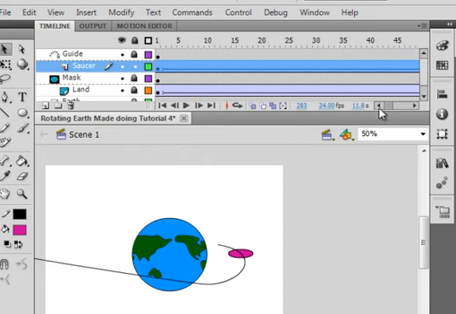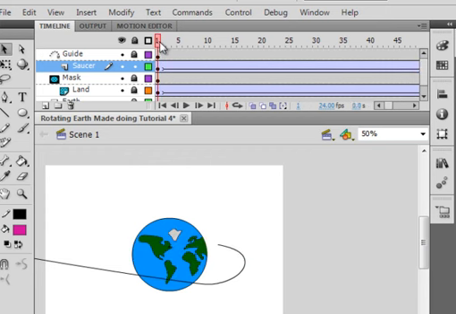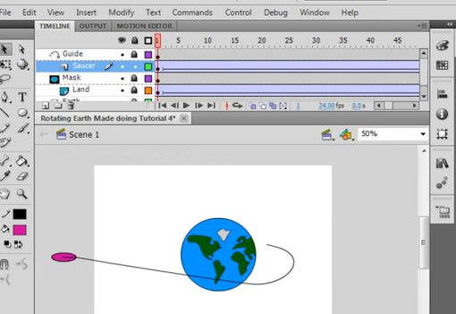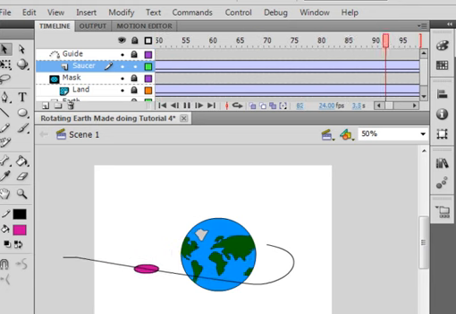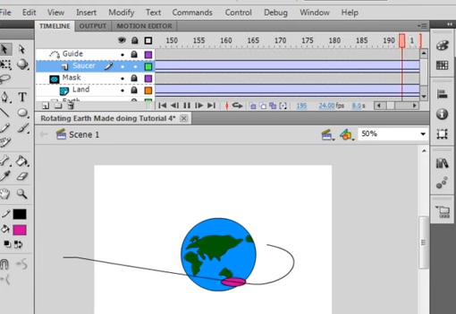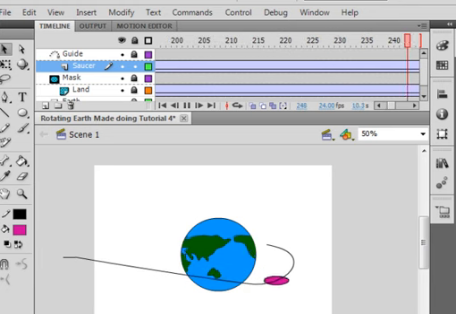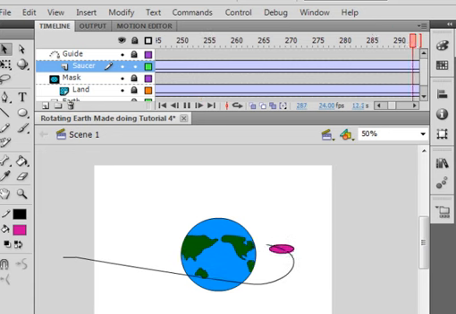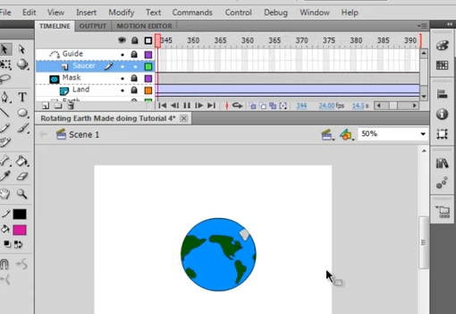Go back to frame 1 and just hit the enter button. And we'll see if the Earth is rotating really well and that saucer is following that line. It's going to start to go up the page now. And good. I'm happy with that. Hit the enter button again. Let's go back to frame 300.